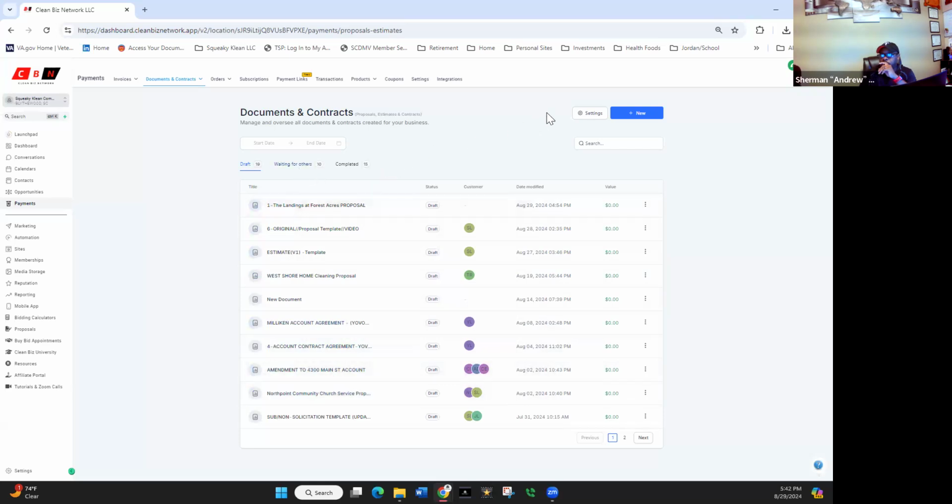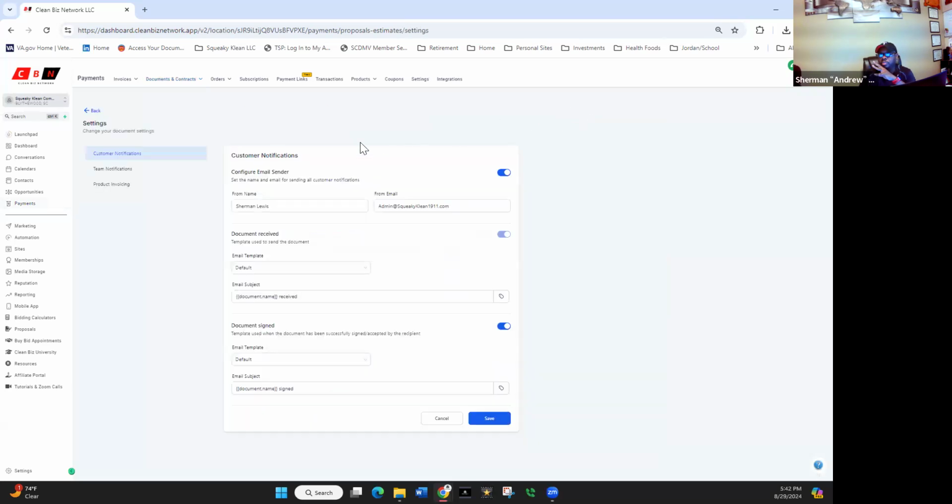The main thing you want to do is go over here to where it says settings. If you click on that, this is where you get the ability to select to receive notifications. You can do that for the customer so they can get a notification when the document is complete. You want to make sure you configure it first with your name and email.